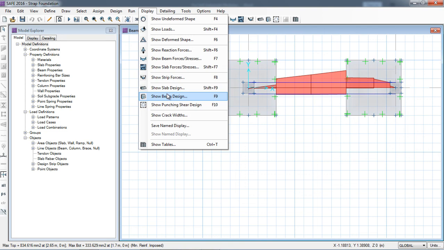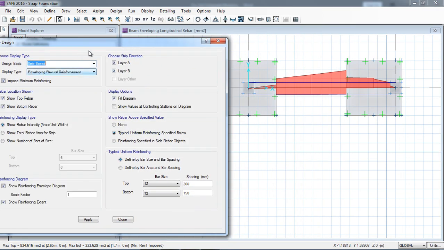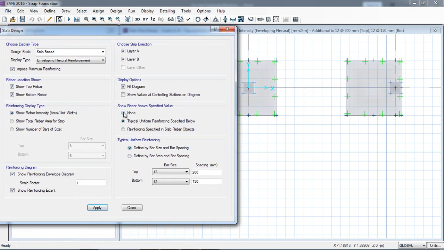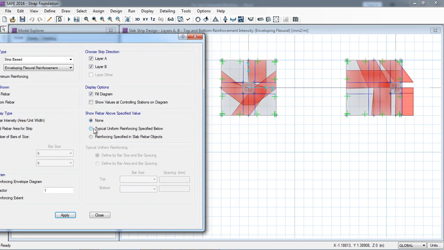For the slab detail, it is the same way as we did in the previous lectures. For example, apply, none, apply. This is basically the method provided for how much spacing is required in the x and y direction. For example, here, 12 millimeter bar at 200 millimeter spacing on top, and for the bottom 12 millimeter bar at 200 millimeter center to center, apply.